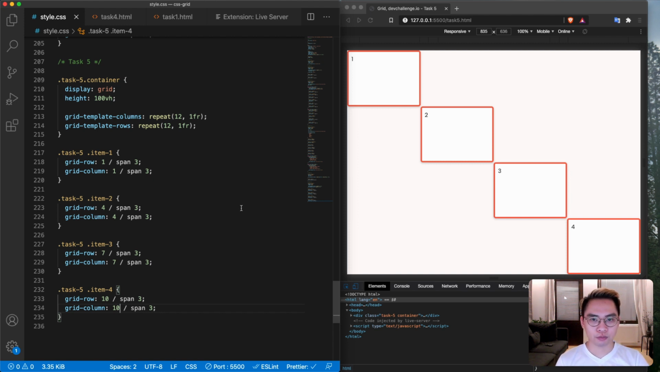So with this example, you can see that we can define as many columns as we want and as many rows as we want, and we can place the item wherever we want inside the grid. So this is useful if you need to work with a layout where you need to put the item in a specific place, and it concludes task number 5.